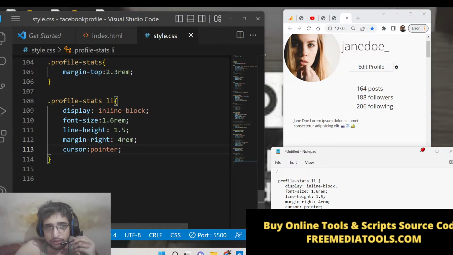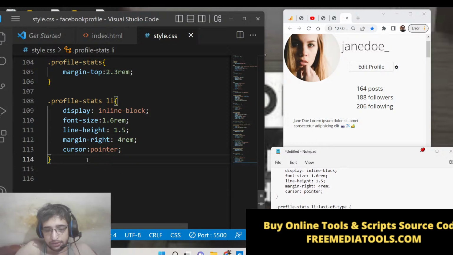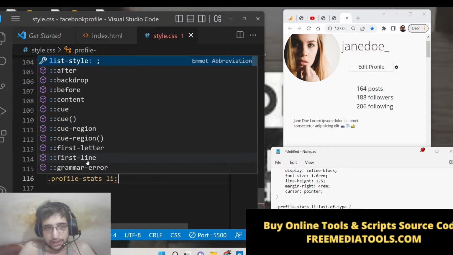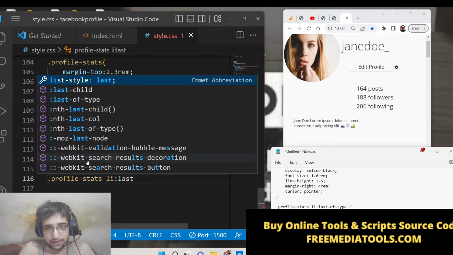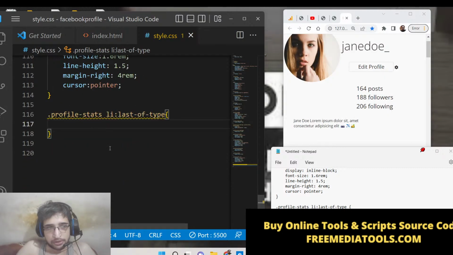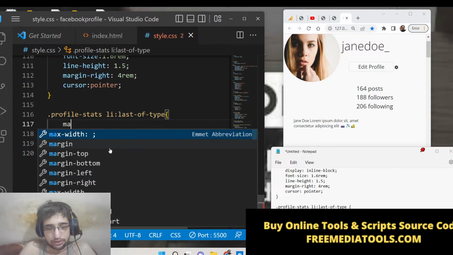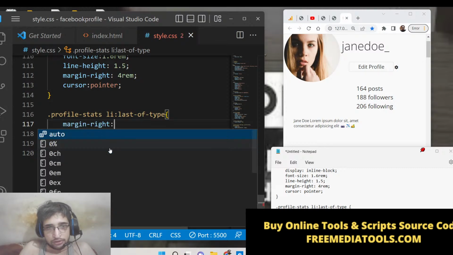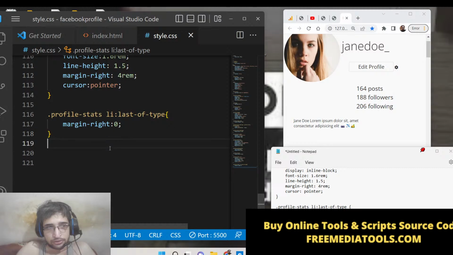So up till now we have styled using profile stats li. Now basically again we will continue from this. So profile stats li, and then we will target the last of type. So basically here we will be giving the margin from the right position, which will be of 0.